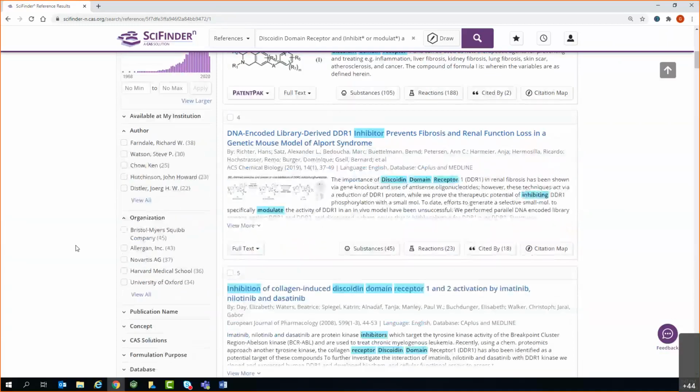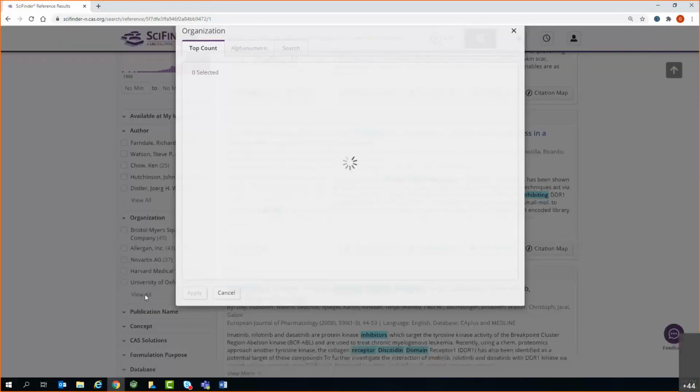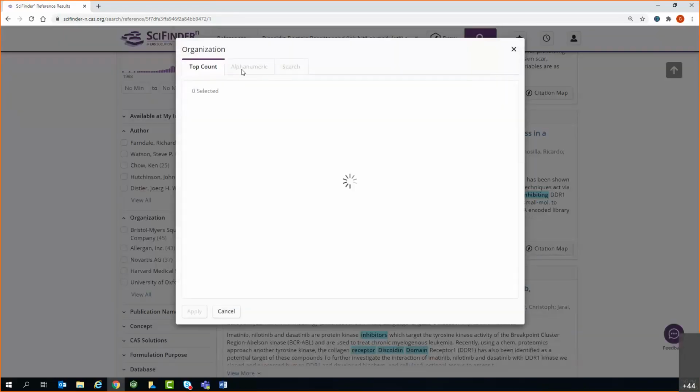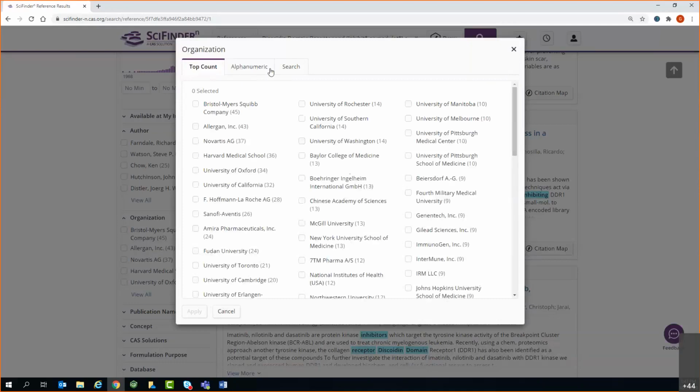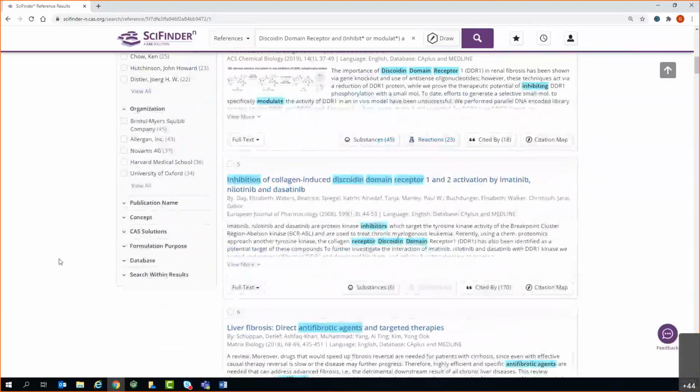Similar capability exists under organization. This is a really great competitive intelligence tool if you want to see who else is out there working on this, and potentially a competitor, or could be a collaborator at some point. You never know. You're able to set things up with them. But all the different capabilities I showed you in the author are present here. If I want to look for the organization by their name alphanumerically, or if I want to enter it in myself, I can do that.